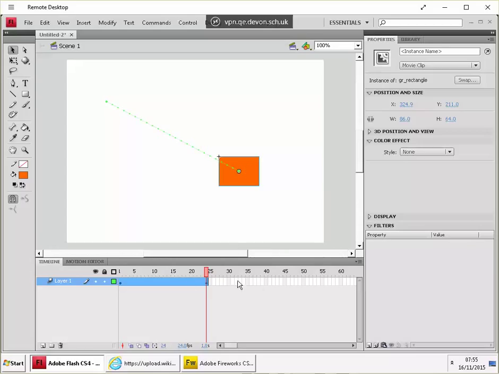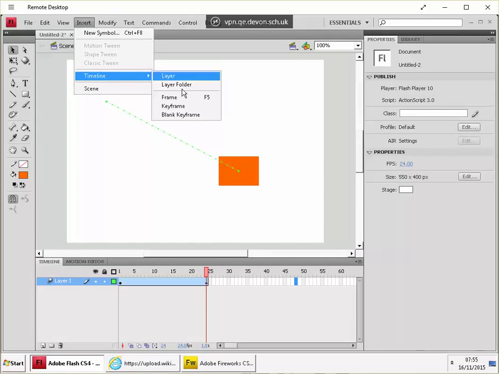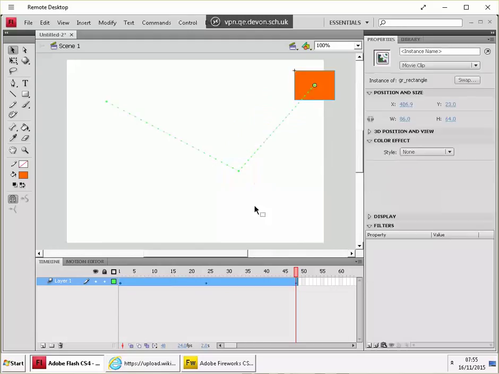Now what I'm going to do is I'm going to go to frame 48, which would be 2 seconds at 24 frames a second, and insert a new frame, Insert Timeline Frame. Because we've already had a keyframe there, it hasn't extended that animation. We create a new kind of animation between those keyframes. Let's move that to the top of the screen.